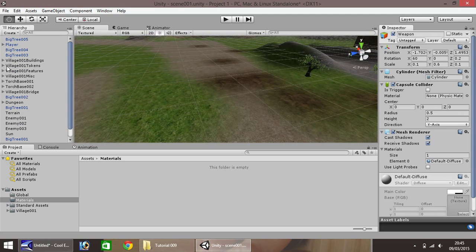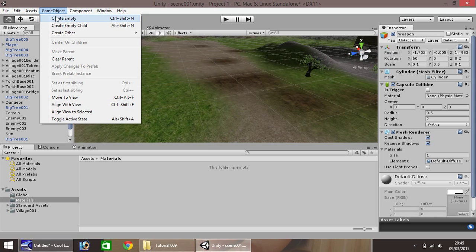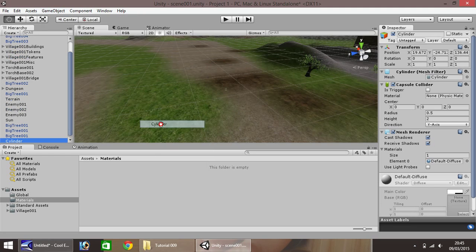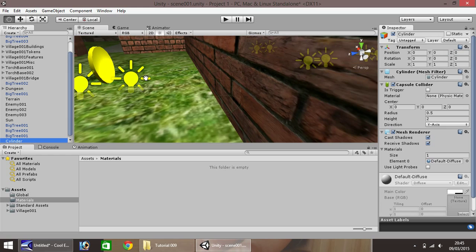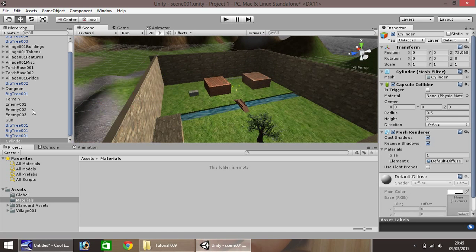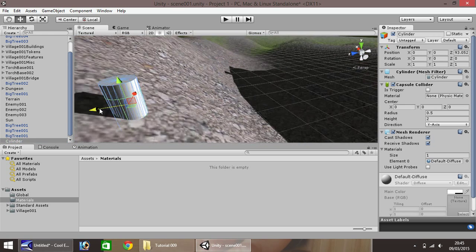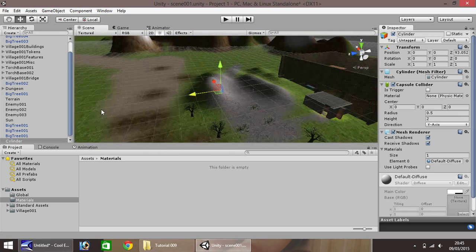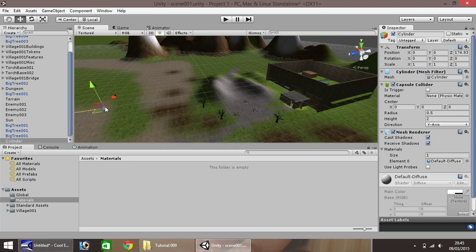So we collapse the hierarchy, and game object, create other, and go down to cylinder again. Now if we just change our settings here, zero out the position, and that's it. If we just go in, we can see, and what we'll do is we will drag out onto our terrain nice and easily. There we go. A little bit further. It's in the middle of a bump in our terrain. So we just need to drag it here.